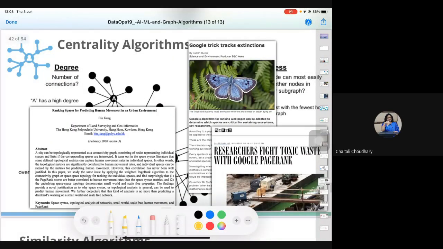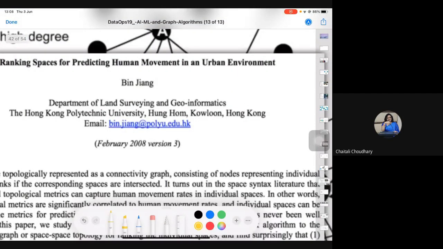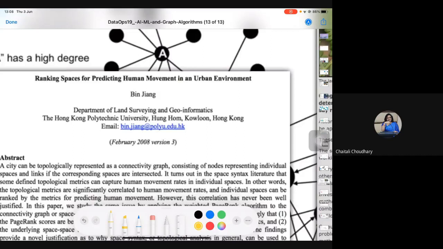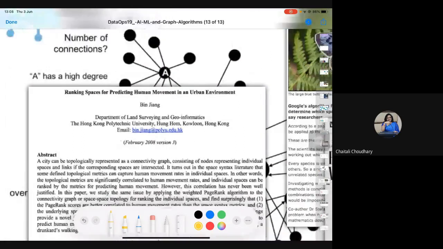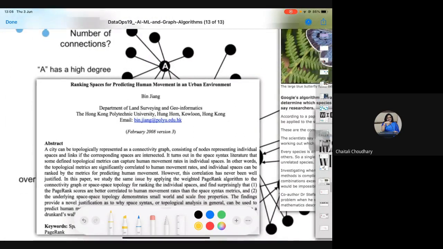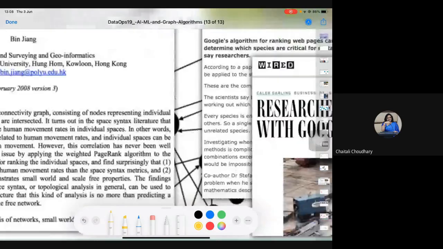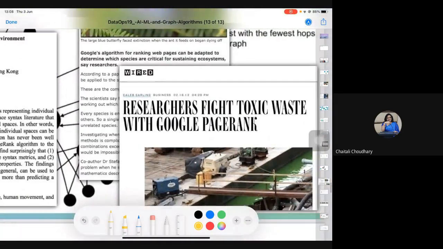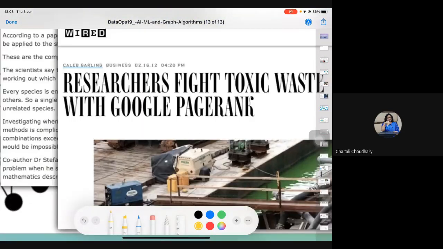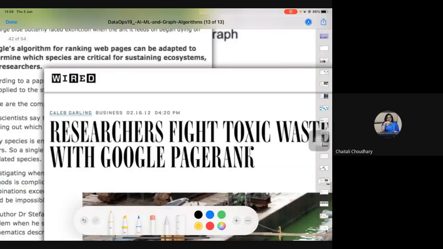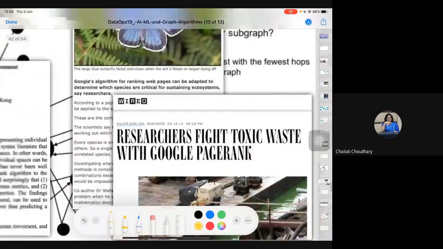Anyway, there are a lot of notable papers here. This is one of them: ranking spaces for predicting human movement in urban environments, and how to fight toxic waste with Google PageRank. There are some Wired articles and so on.